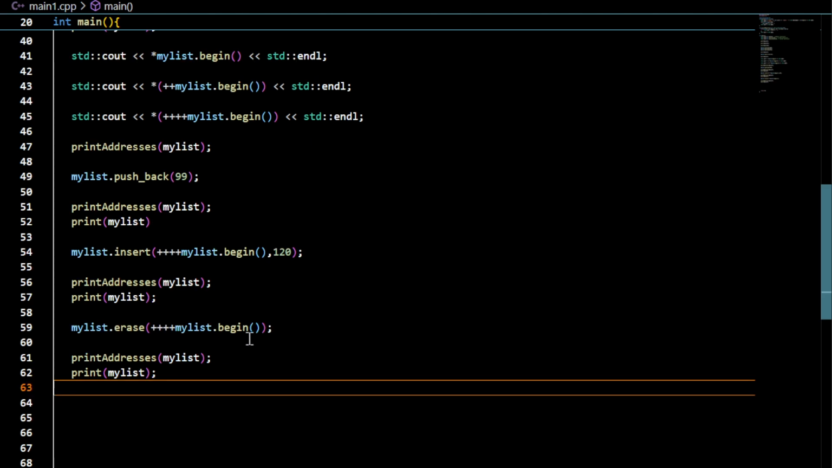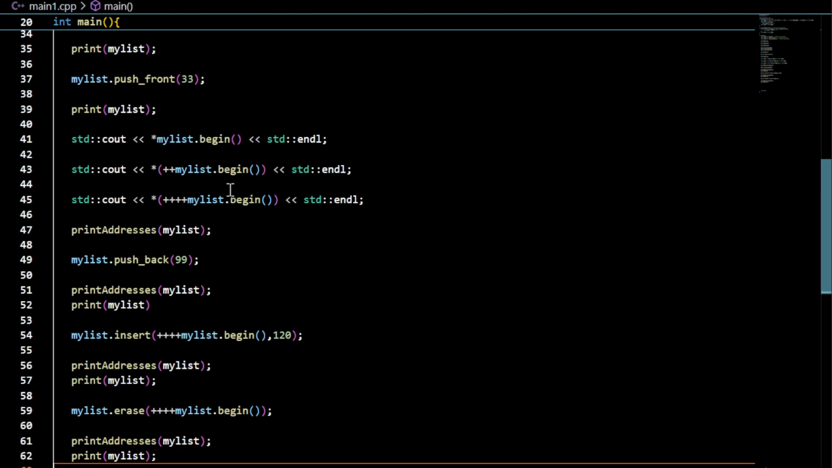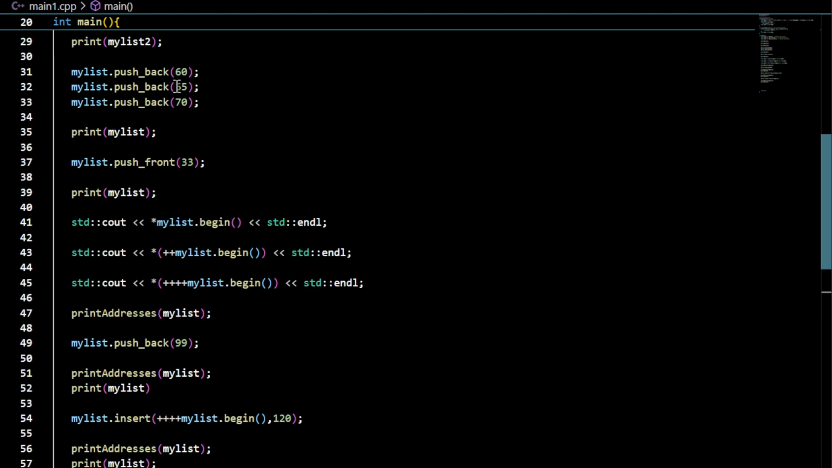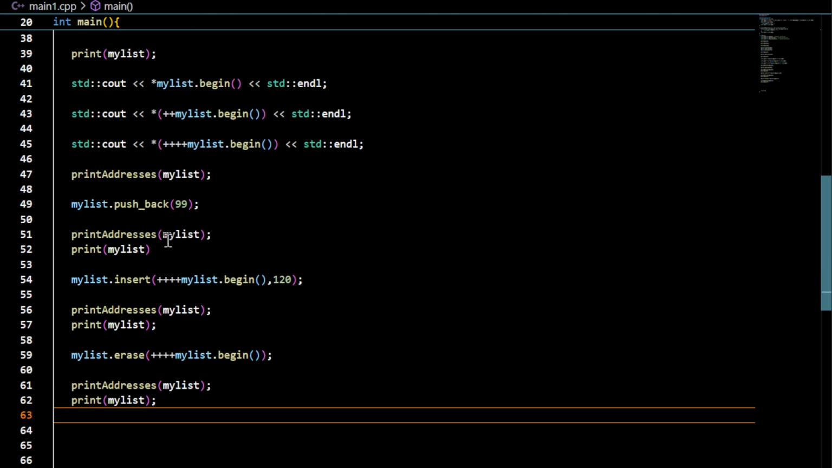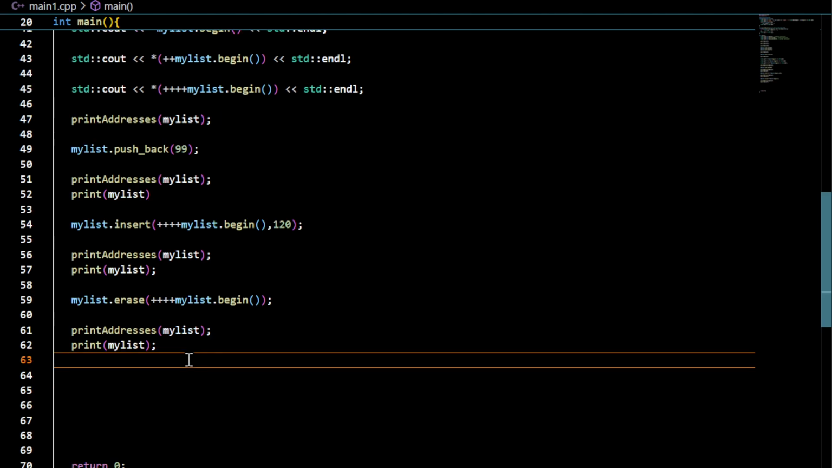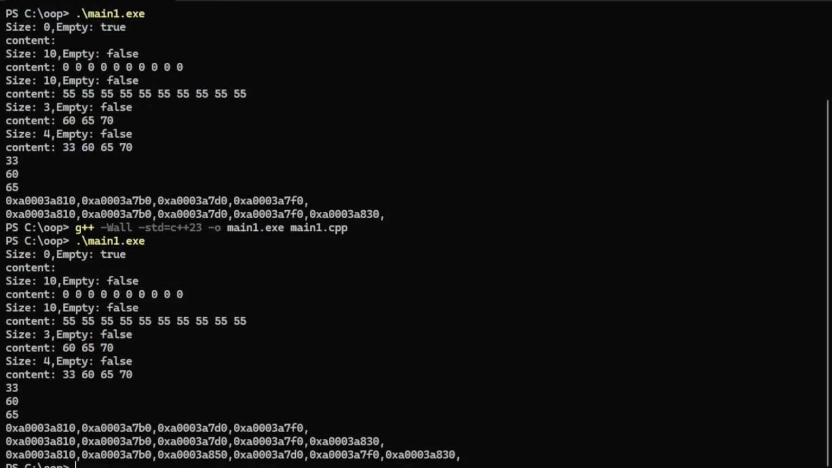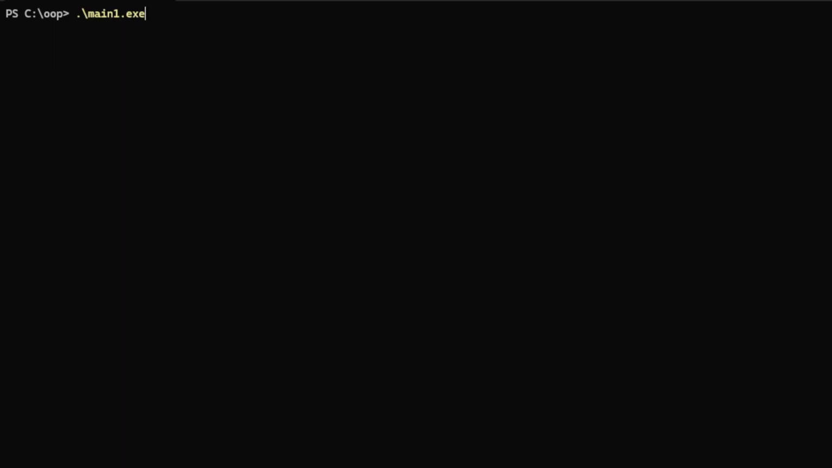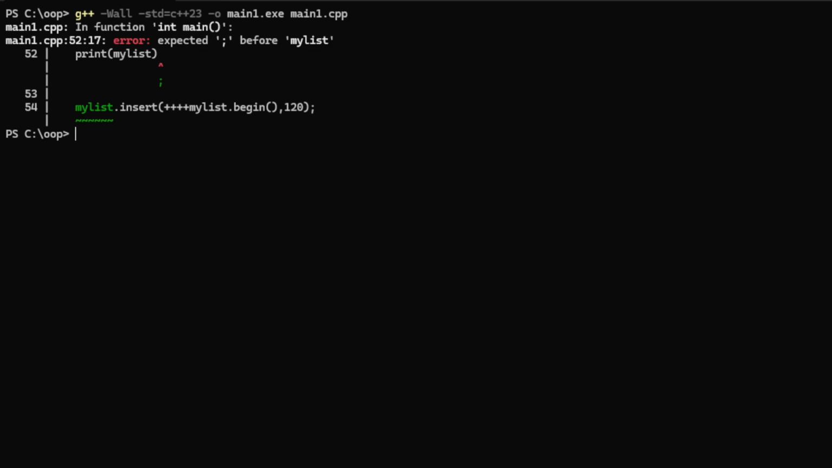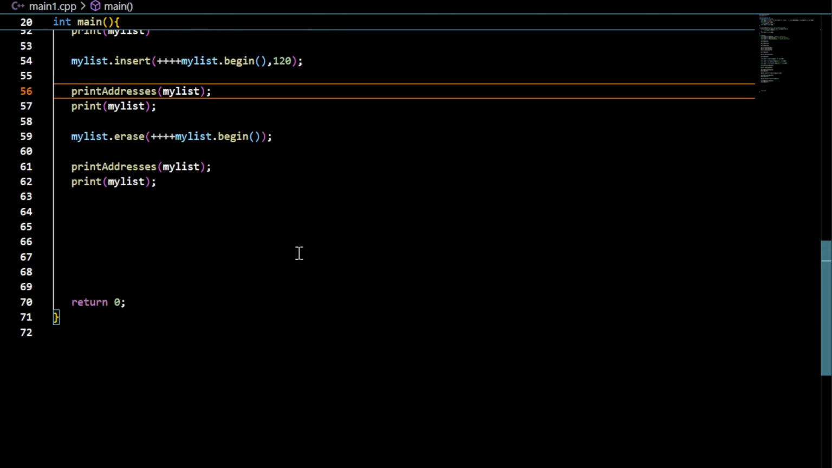So after erasing, first it will have the list with elements 60, 65, 70, and then push front and push back, 99 pushed back, and then afterwards it will attempt to insert the element in the third position, and then it will display the data, erase the element, and then again display the data. So let me see this output. There was something missing. Let me go back to the code and fix it.